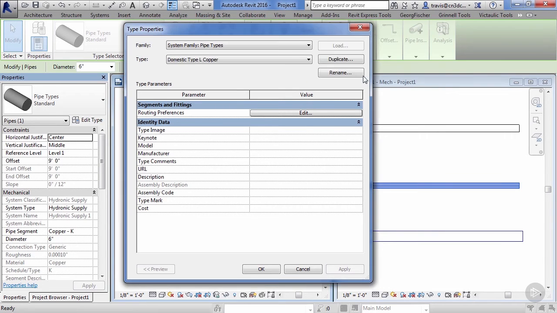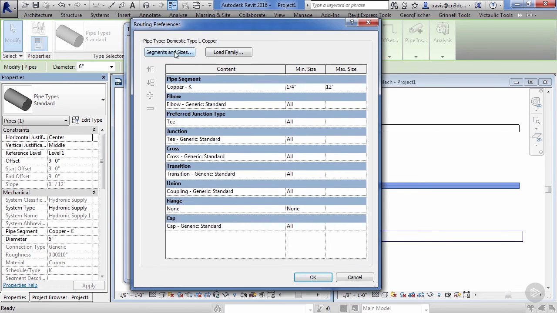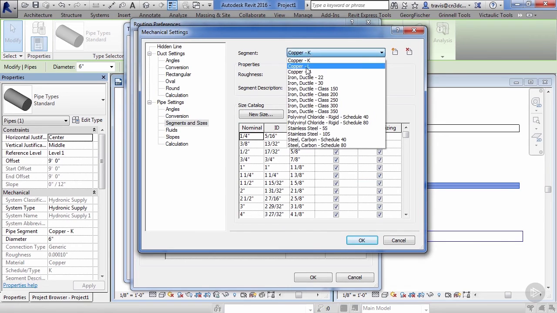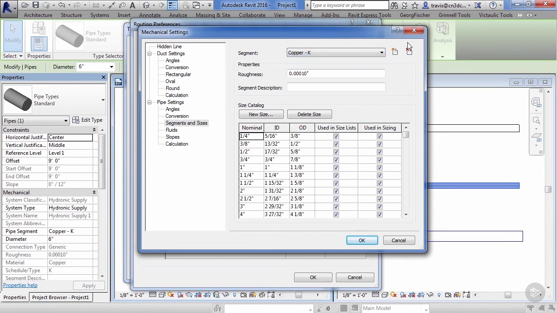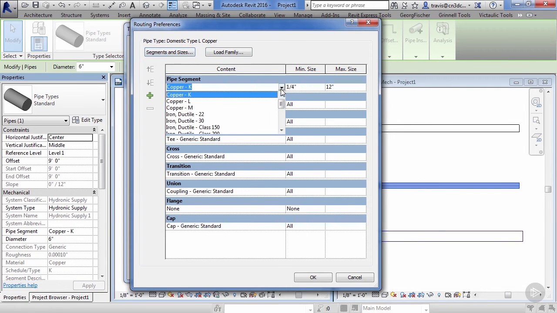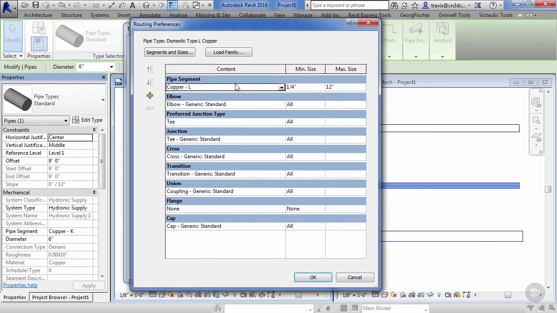And go ahead and hit OK. Let's come down here to our routing preferences and hit edit. Come up to our segments and sizes. This is where we can create new segments, or we can change the segments. We can change pipe sizes. Let's exit out of this. Let's go down here and change our pipe segment to copper L. And now we need to change our max size to be a 4-inch.